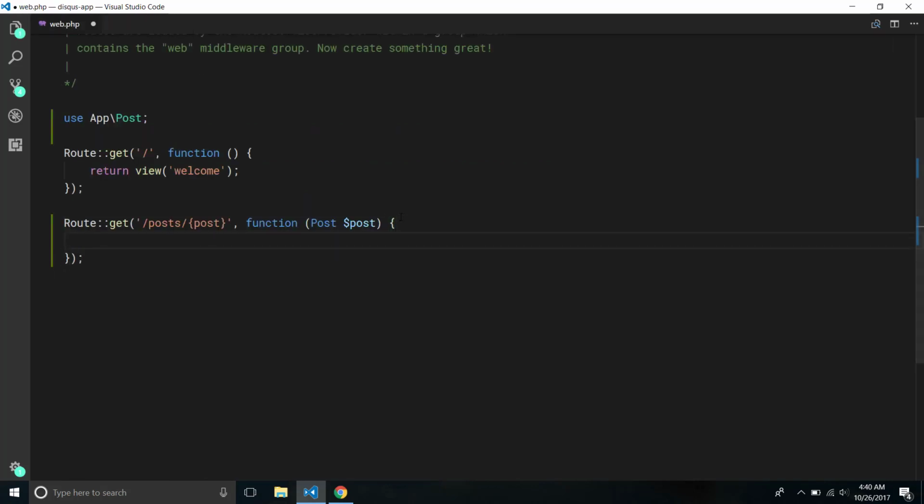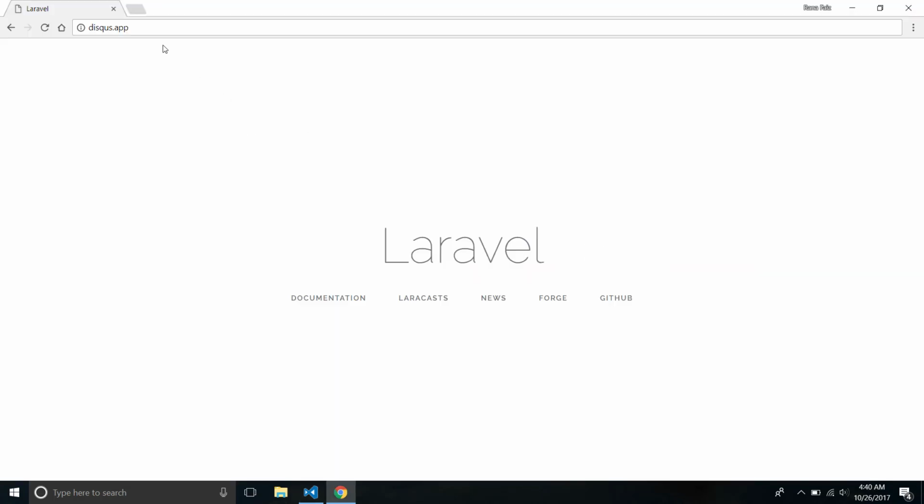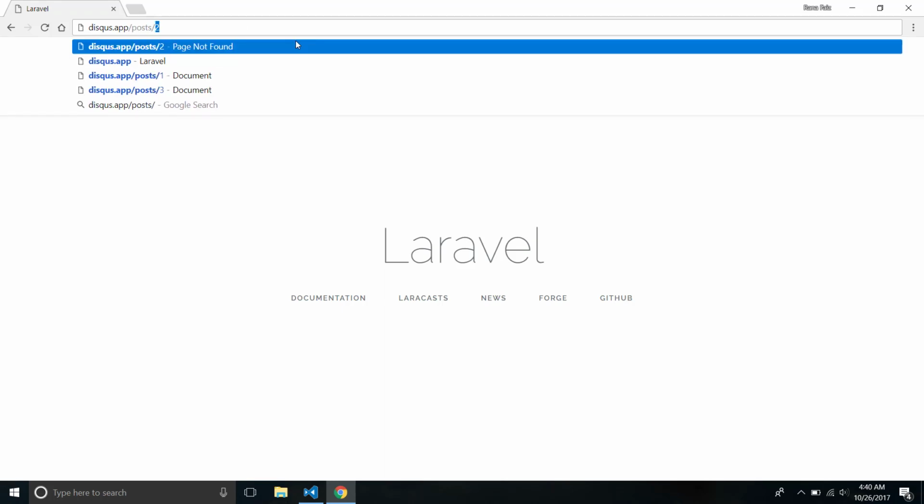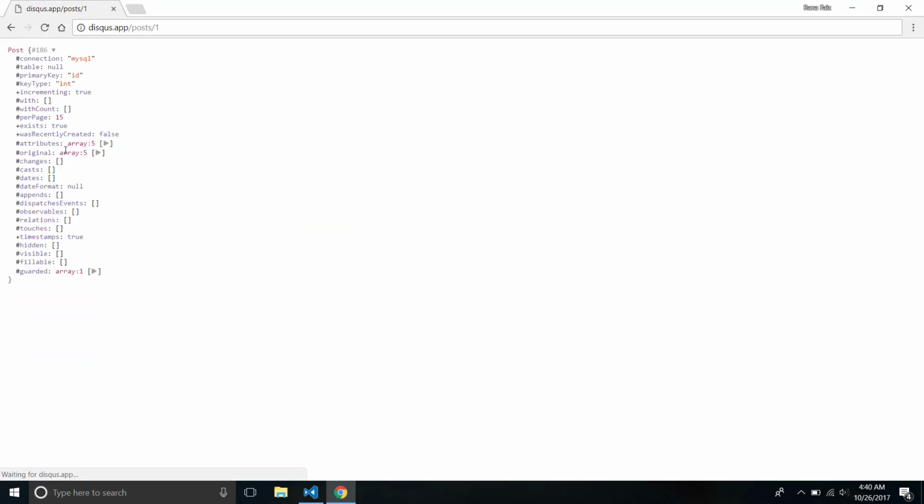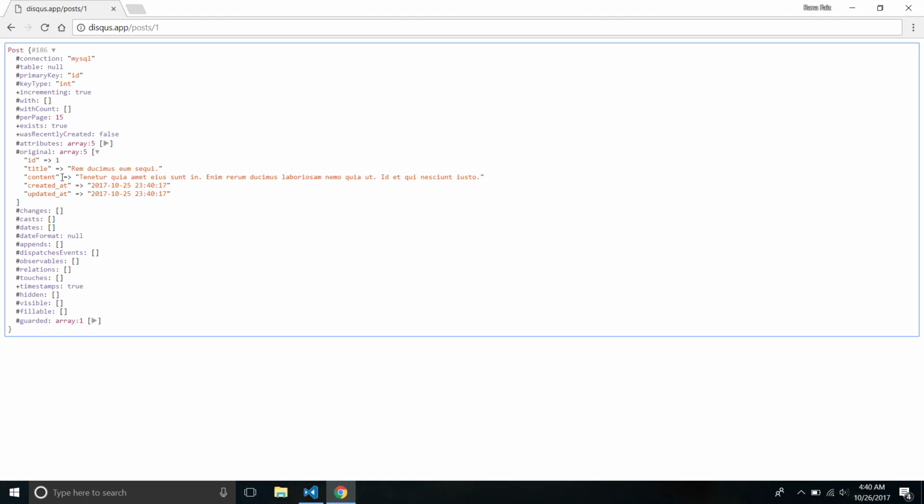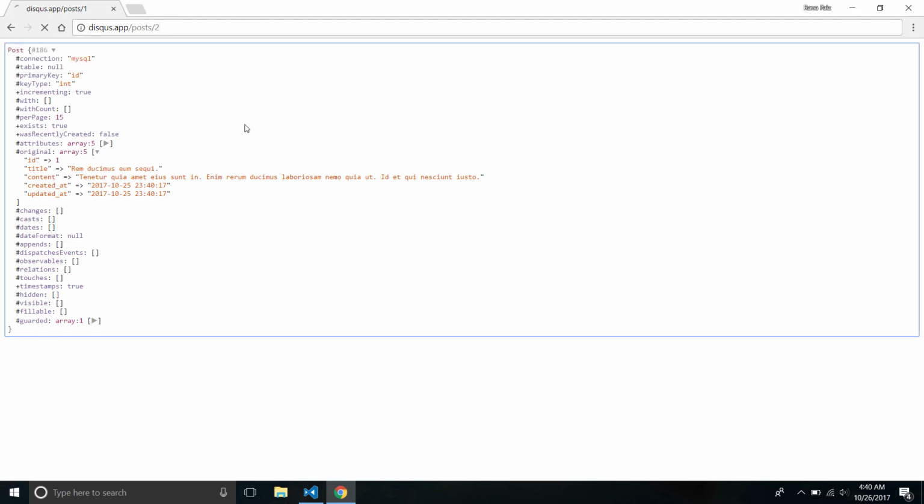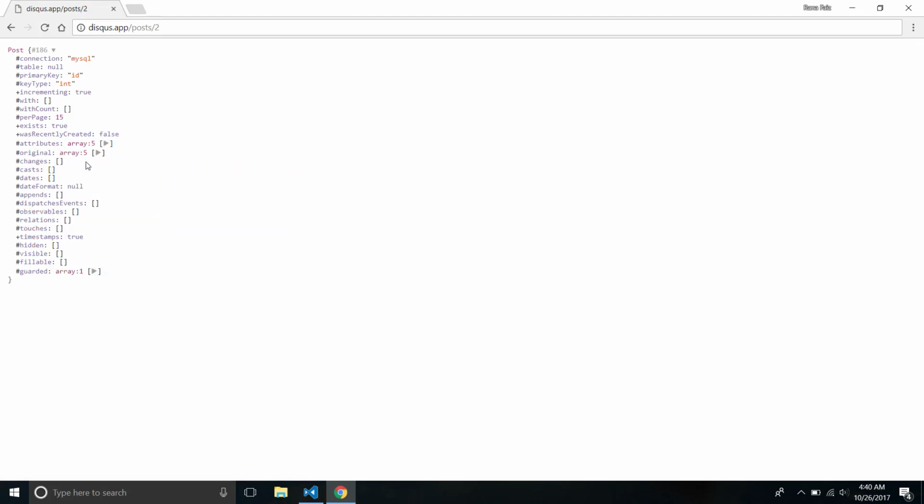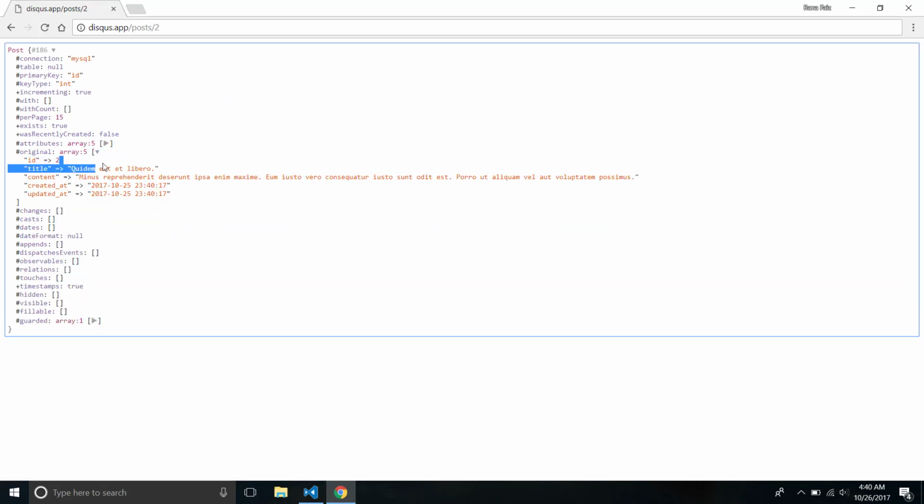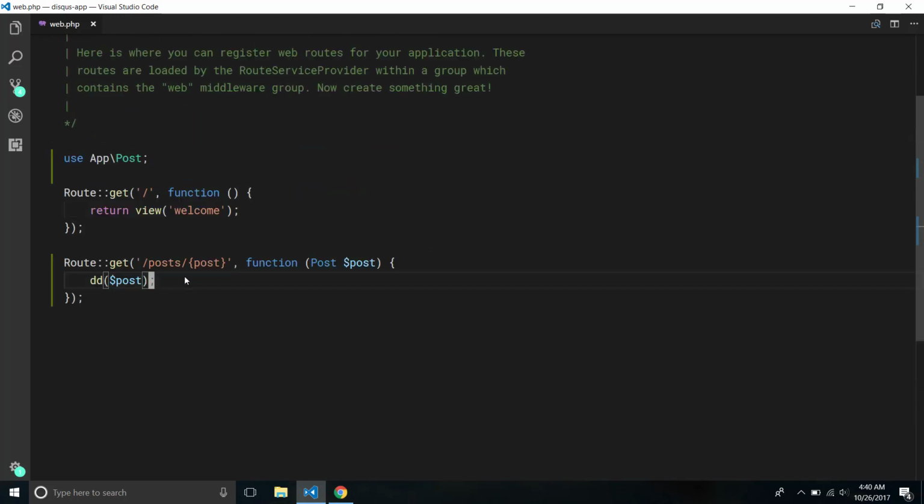So now all we need to do is die and dump the post, and this will give us the post with an ID of 1, and this one will give us the post with an ID of 2. As you can see, everything is working as we expect.